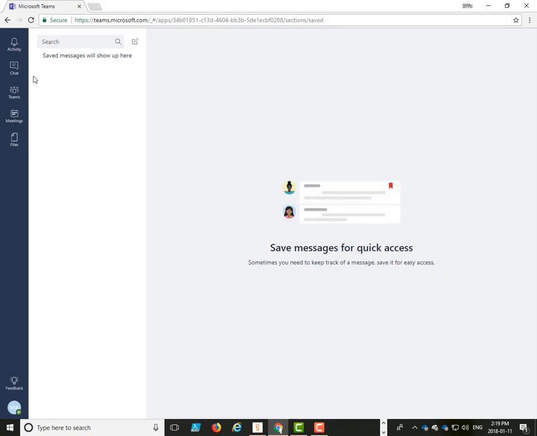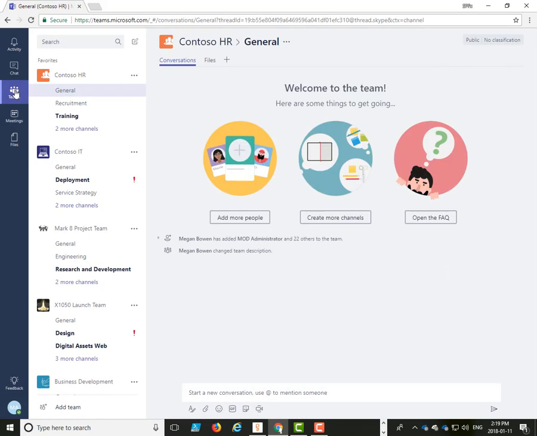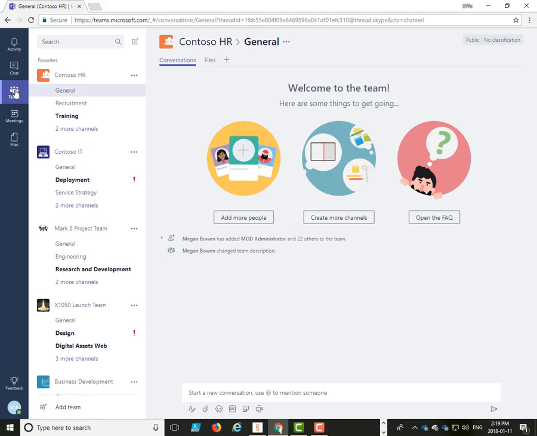So that's a very, very quick overview of what Microsoft Teams is. What I'm showing right now on the screen is the web version of it. It is also available as a standalone application, as well as a mobile app for Windows and for Android and Apple phones.